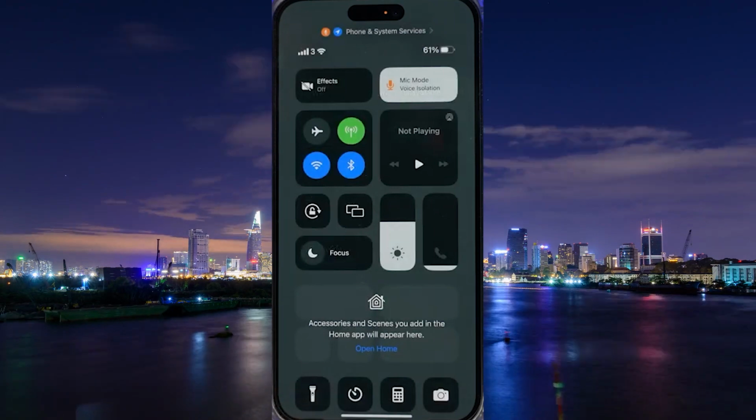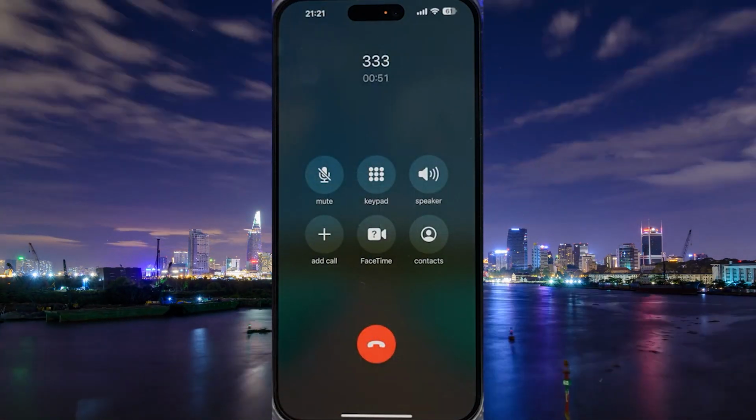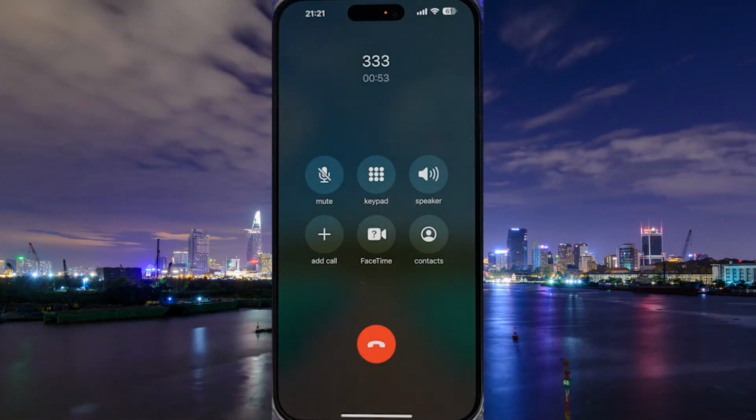And there you have it. You have now activated voice isolation for your iOS 16.4 device. It's that easy. Hope the video helped.